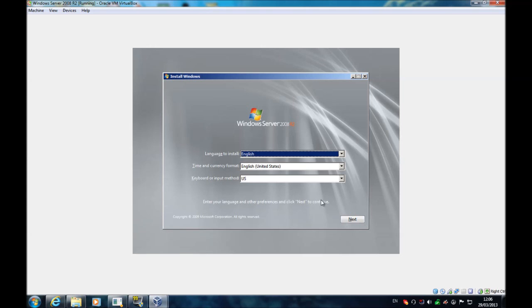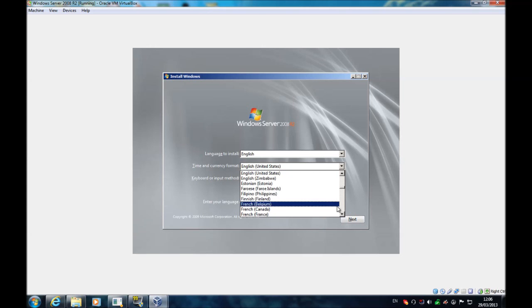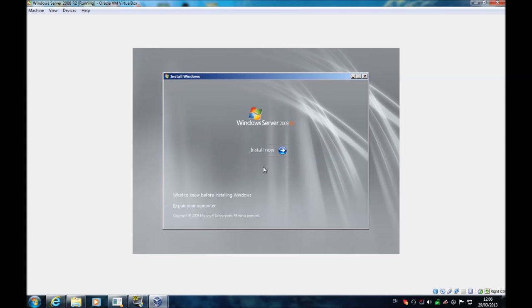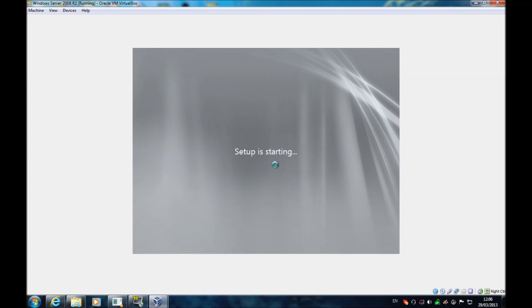Okay. You want to select your time and currency format. So we're United Kingdom, but obviously choose the one that applies to you. And your keyboard or input method. Click next and just click on install now. Okay, let's just wait for setup to start.